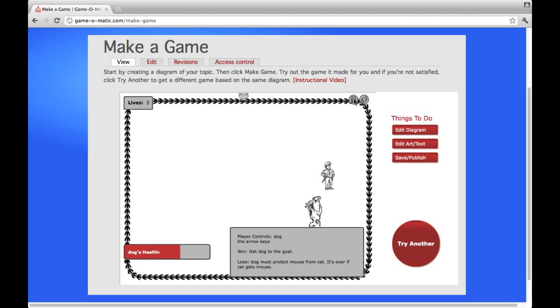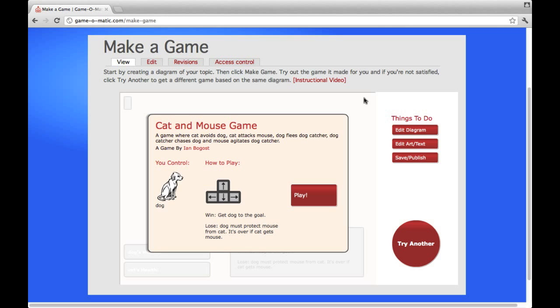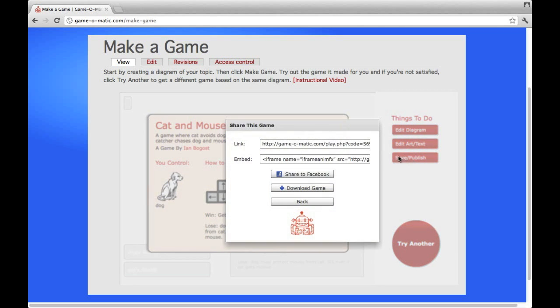When you are happy with the way your game plays and looks, it's time to publish. Hit the Save/Publish button to bring up the sharing panel. From here, you can copy a link to your game hosted on the Game-o-matic site, use the embed code on your own web space, or post the link on your Facebook wall. You can also download the game to play on your own computer or to upload it to your personal server.